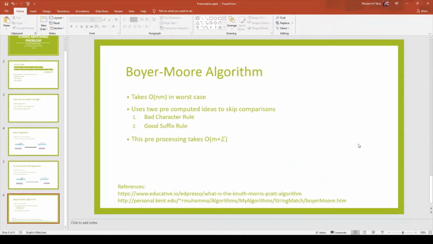Then there is the Boyer-Moore algorithm. It uses two pre-computations rather than one. One is a bad character rule and the other is a good suffix rule. Rather than comparing from the start of the pattern, it starts comparing from the end of it, and it shifts the pattern at every position. It feels the need to skip some comparisons. It does the same job in O(n * m). M again is the size of the pattern and n is the size of the text.